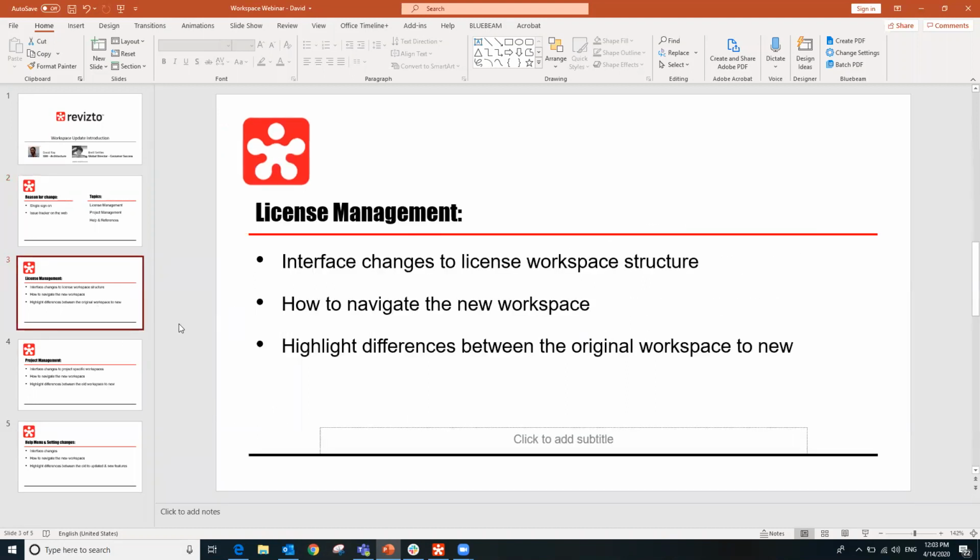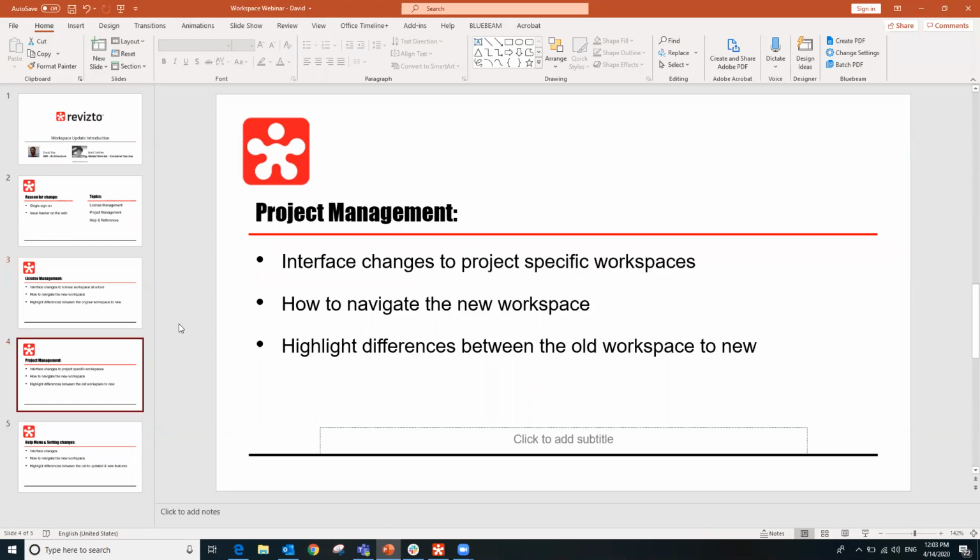For license management, we'll take a look at the changes to the workspace structure, how to navigate the new workspace, as well as highlighting some of the differences between the original workspace and the new. And then project management, this is where we'll get into, again, some of the interface changes, how to navigate the new workspace as it's related to project-specific tools, and also again highlighting some of the differences from the original workspace to the newly designed structure of the updated one.